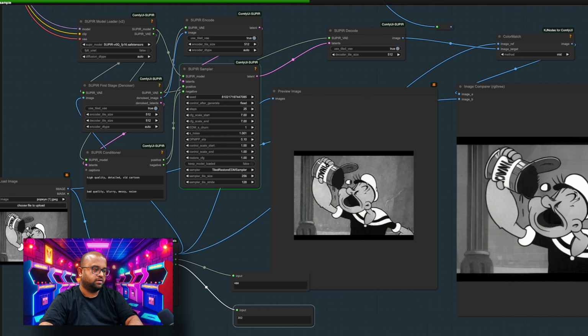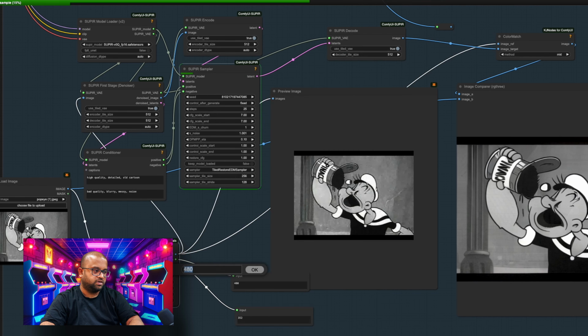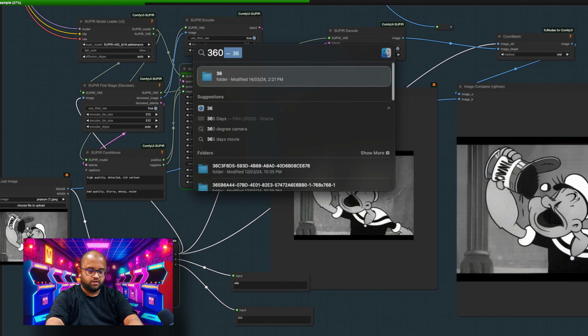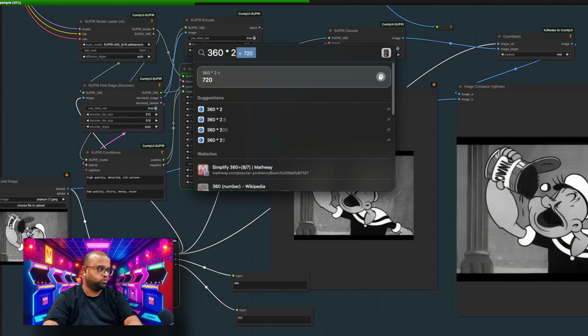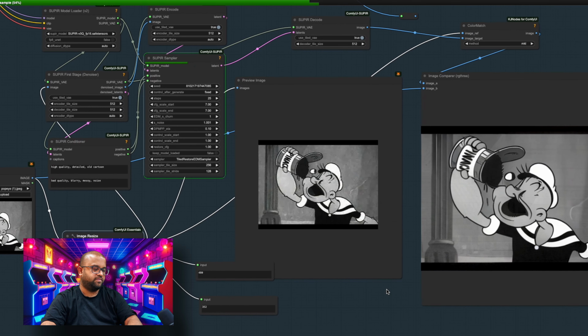So let's say 480 into 2. That's how much? 480 into 2, 960. All right. So let's make this 960, and 360 into 2, 720. All right. So once this gets finished, we'll probably run this and make the image much larger.